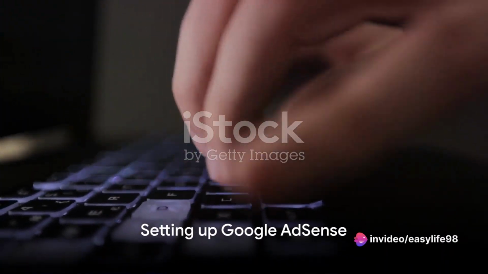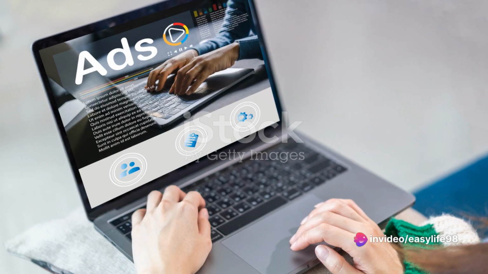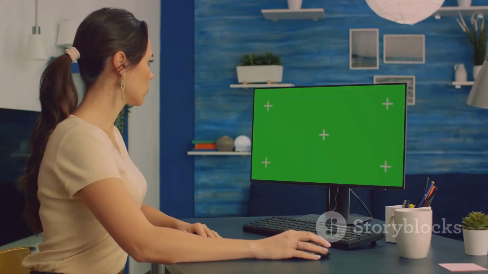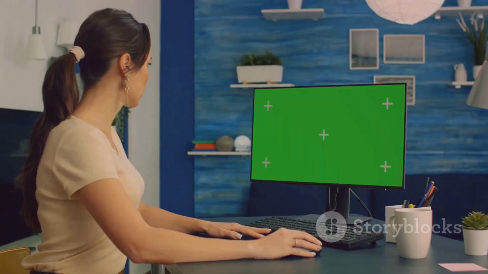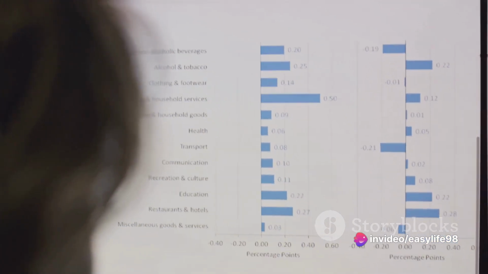Once you've ensured your content is up to par, the next step is setting up Google AdSense. The sign-up process is straightforward, but the strategy you employ for ad placement can significantly impact your revenue. Striking a balance between maximizing revenue and maintaining a positive user experience is key.